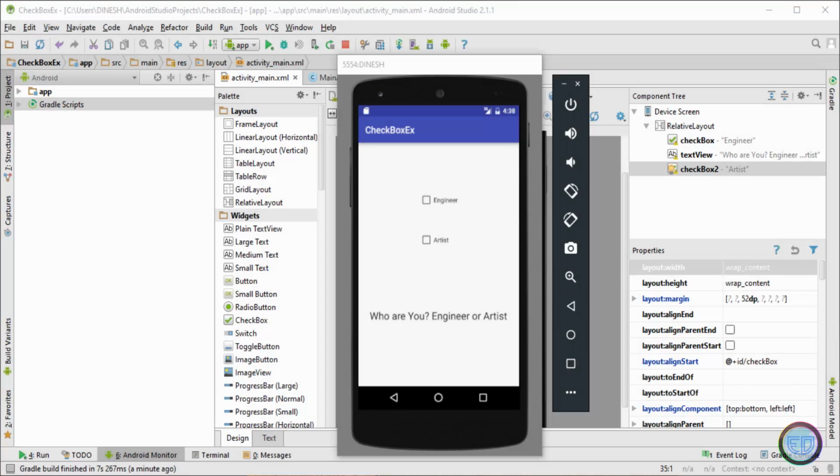This is Dinesh here and in this video I'll show you how to work with multiple checkboxes. By the end of this video you'll get the following output. Your application will have two checkboxes. So if you click on the engineer checkbox, it will show you I'm an engineer. If you click on the artist checkbox, it will show you I'm an engineer and artist.